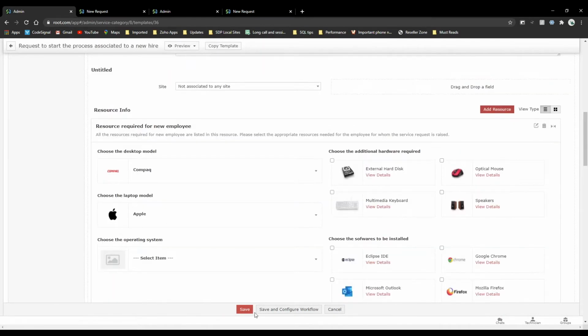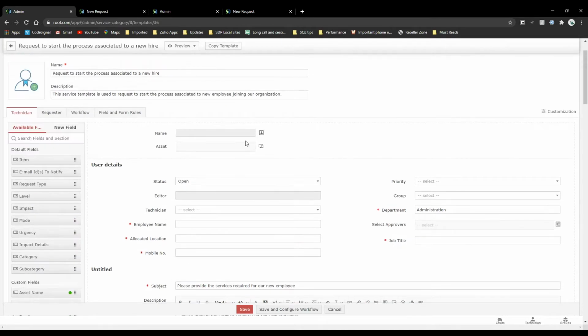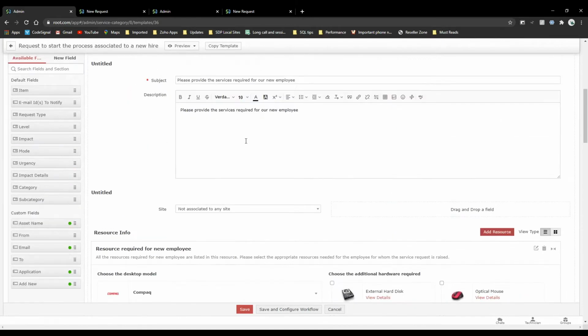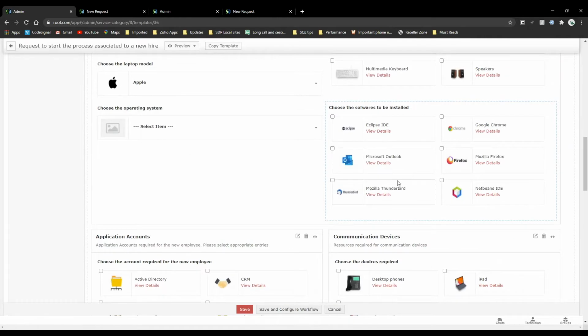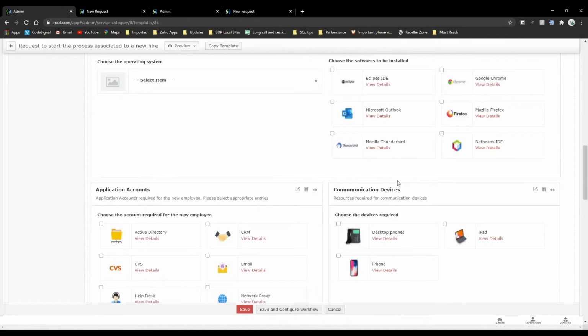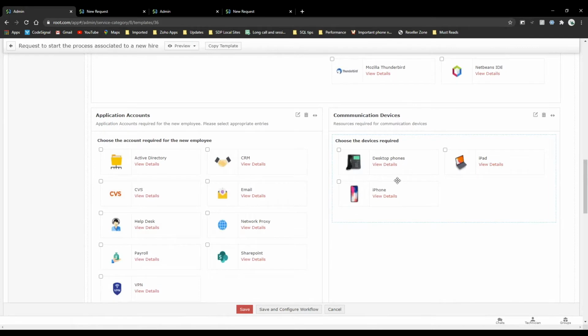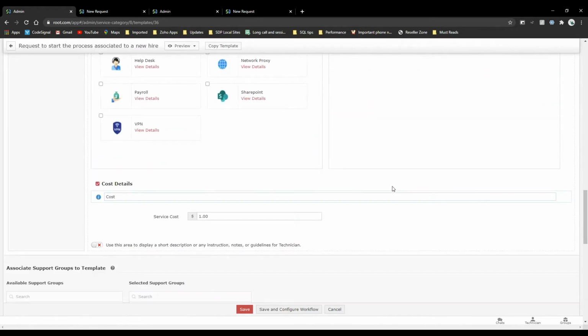So this is the list that will be available. When onboarding, the HR or the hiring manager will be able to fill in this information, and they will choose the respective hardware and the software that the user requires in order to complete their task. In addition, if your organization is offering communication devices for them, you get to choose them, and you will be able to populate that information as well in a single shot.